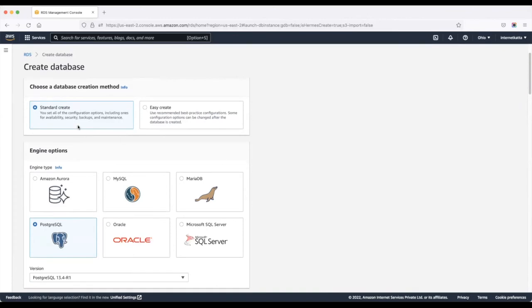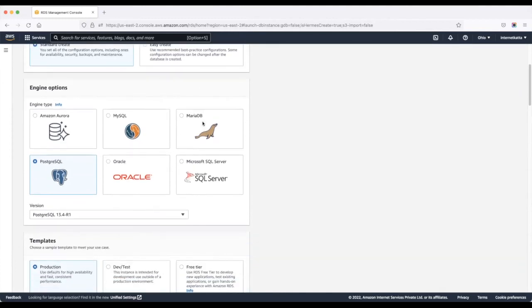There's an option called standard create and easy create. Easy create will use the recommended practices. Based on our expertise, we will go for it. So we'll just go for standard create first. Here we can select the engines which we want to use.